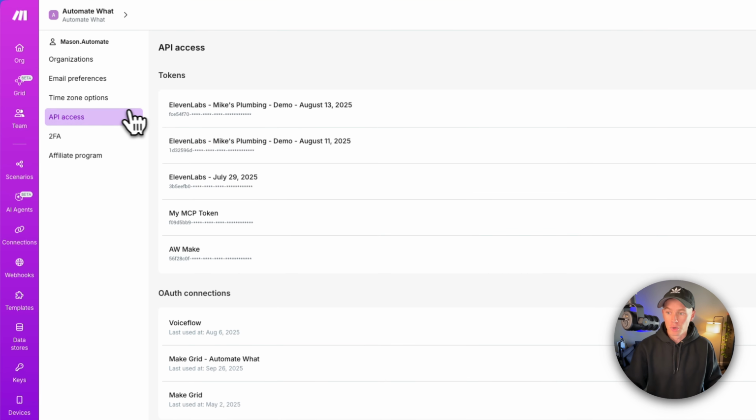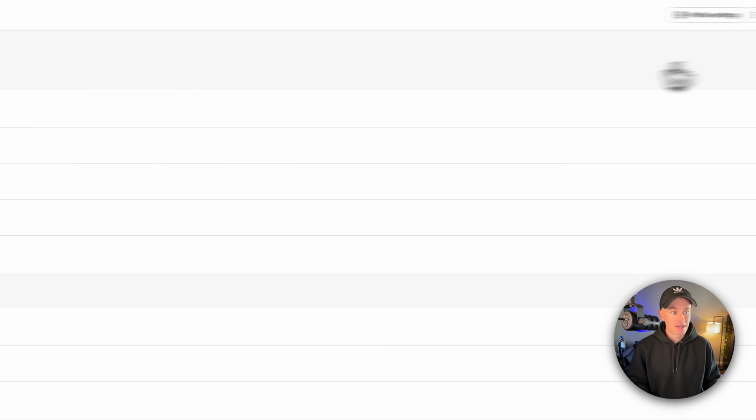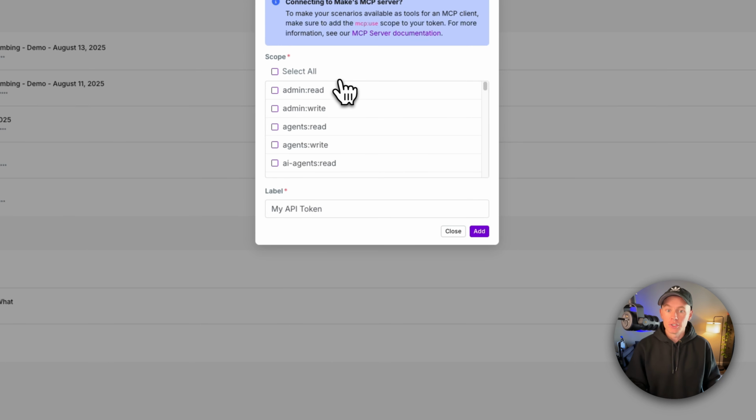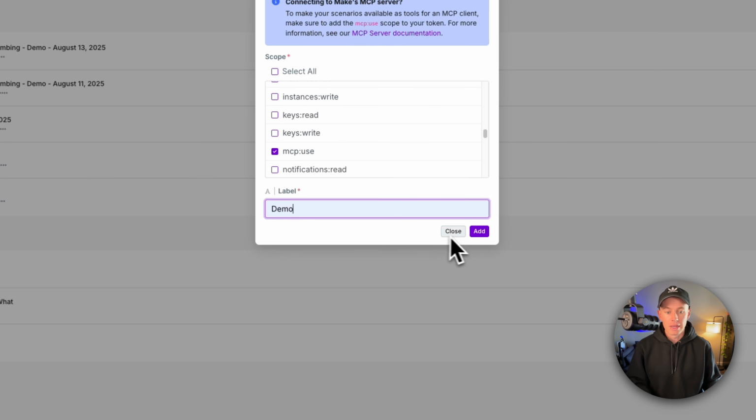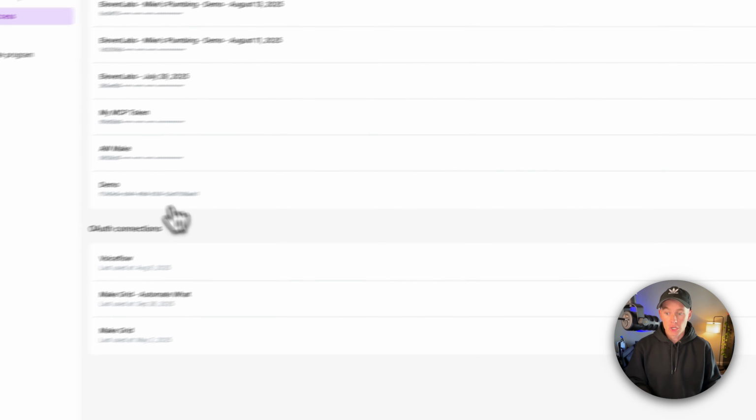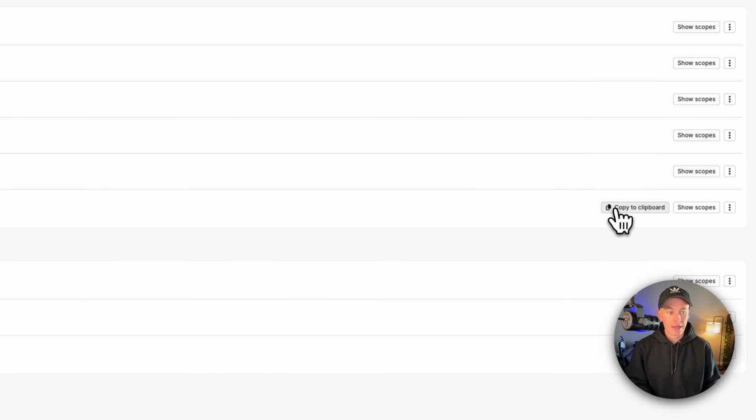Inside of make.com in your profile settings, go to API access and then add a token. What you need to do for MCP server is, for the scopes, go down to mcp:use. It's right here. Check that on. Go ahead, give it a name. We'll just say demo, click add. This token will appear right here. Go ahead and copy this.